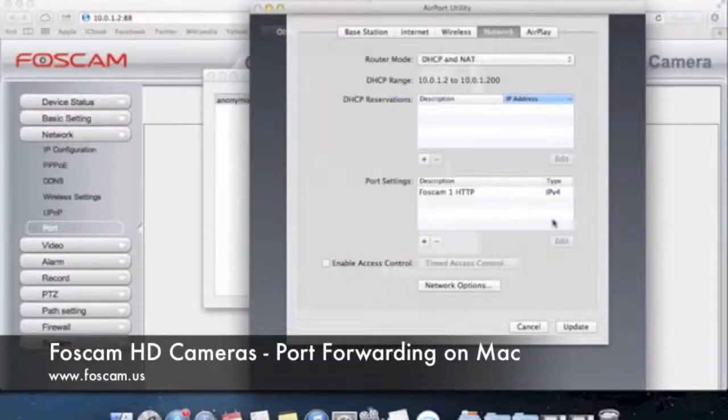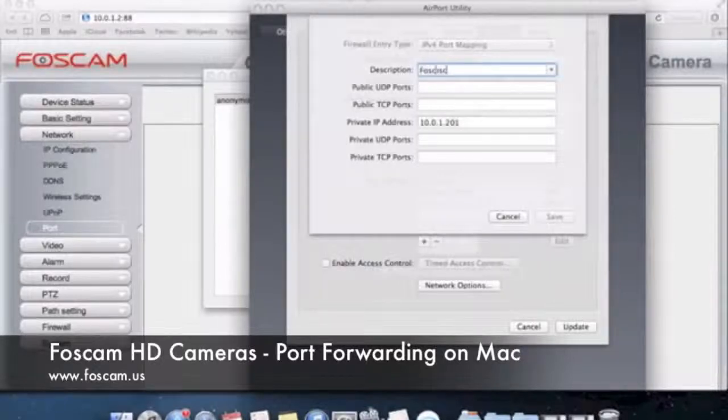And now we need to add our media port. And so we're going to add another one, and we're going to put Foscam 1 media, for example. And so now we know that this is the media port. And so we're going to put in the media port number, which is 888 for our camera.